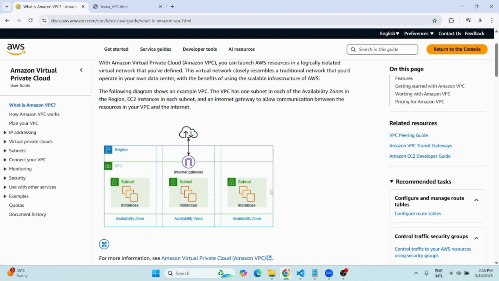A VPC resides inside a region, and the subnets can be in multiple availability zones. So we create public and private subnets. These are created for better security. The instances in a public subnet can be accessed through the internet, but for security purposes, instances in a private subnet cannot be directly accessed.